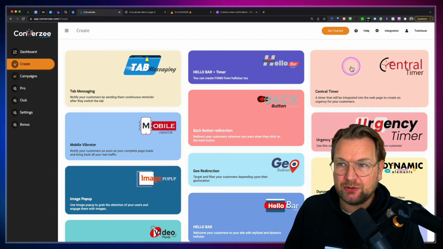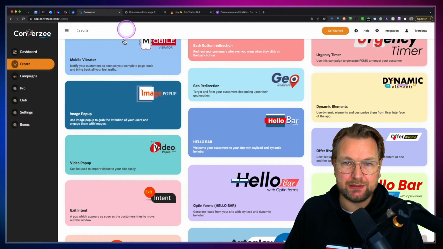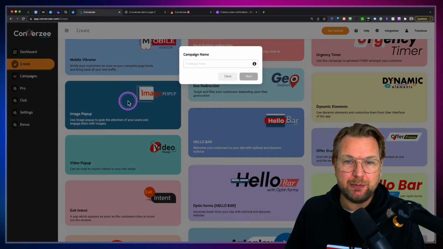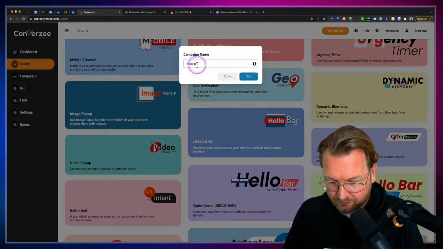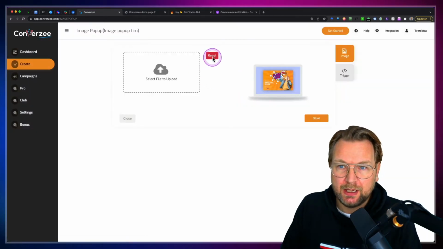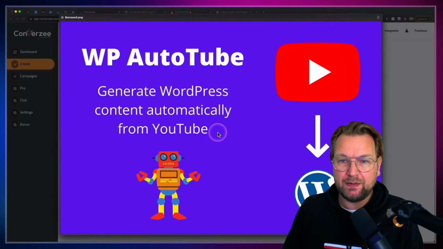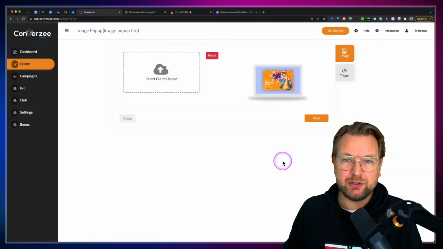Then we have a central timer that you can apply to your web. So let's go here down. Let's go one line by line. An image pop-up. So image pop-up Tim. Let's call it this. And now you can upload your image from your computer. So let's say I want to add this bonus. I want to add this image to my website.